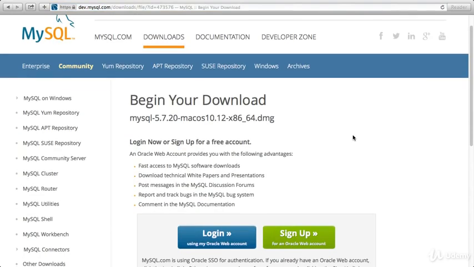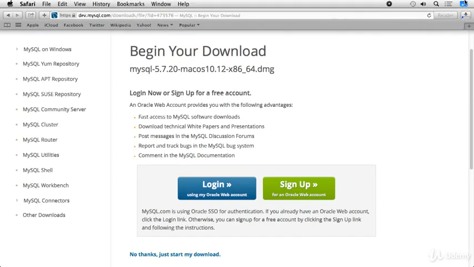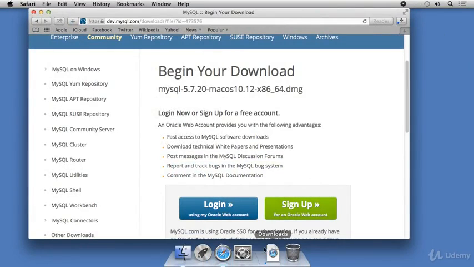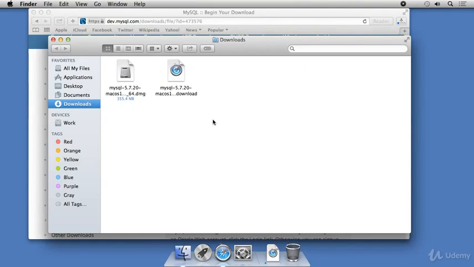If you want, you can sign up for an Oracle web account. This is an optional step, so I'll skip the sign up window by clicking No thanks, just start my download and save the file to my computer. To save some time, I already have downloaded the file in my downloads folder. So let's start with the installation.